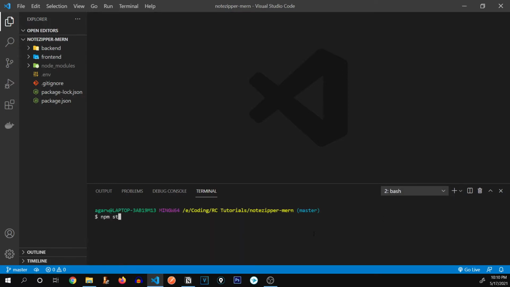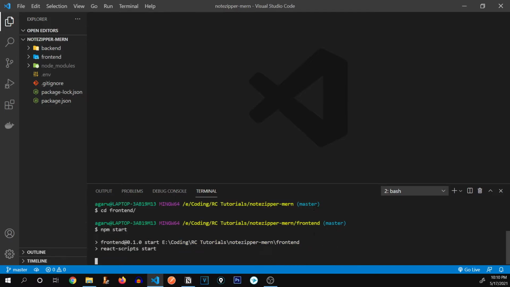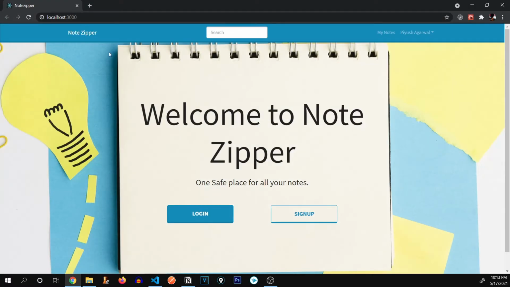So I'm going to type npm start and start our application. Oops, sorry, I need to switch to front end first. So npm start now. So here we go, our React app has started, and this is what we built in our previous video. Our nav bar with this My Notes link and this drop down with the name of the user which contains my profile and logout, and this landing page with these two buttons, login and sign up.